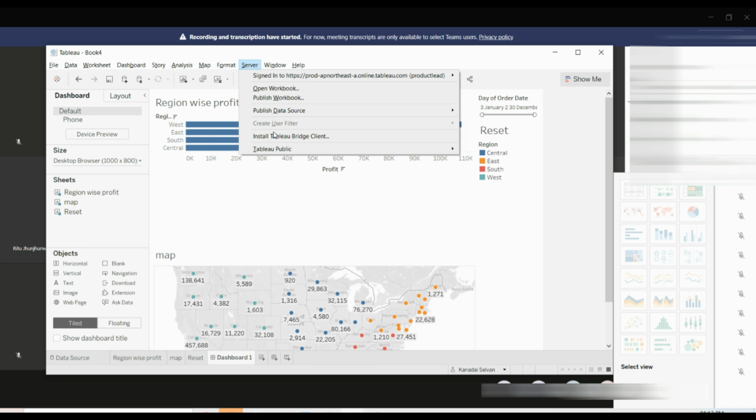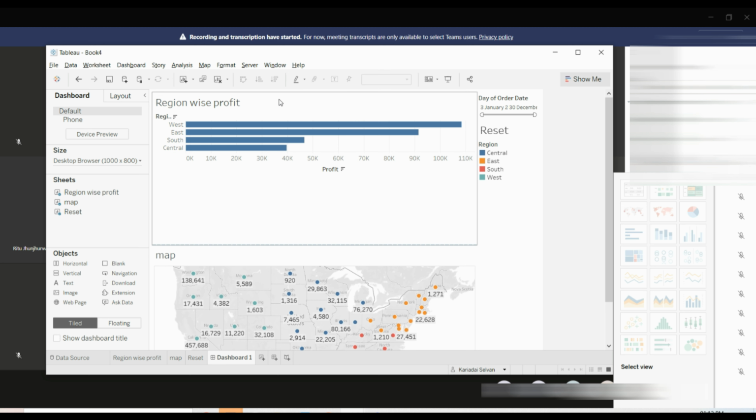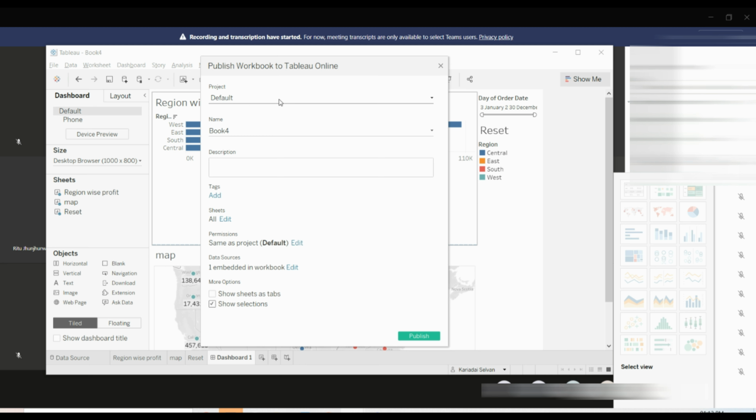Click on the server and publish workbook. So you have to publish the workbook. You have to give a project name, which is a folder where it will be. If you are doing a project, they'll assign some folder to you and you can select that folder. Here I'm just simply clicking default. And you can name the book, you can give any name to that.